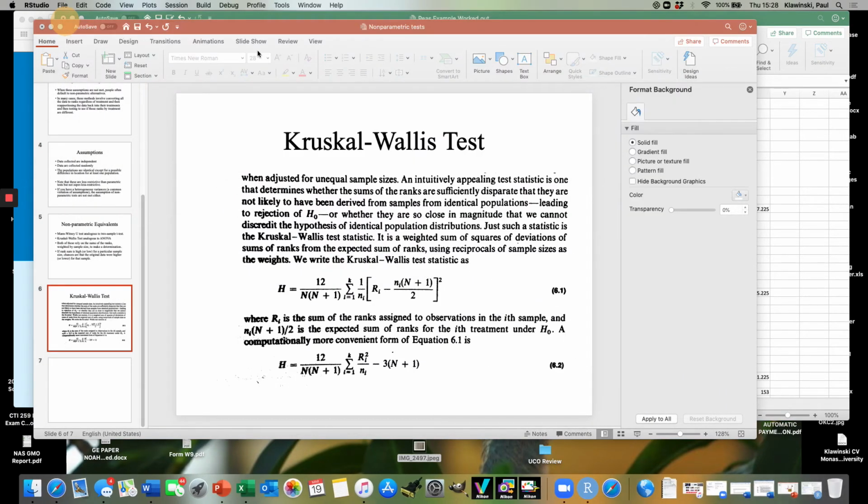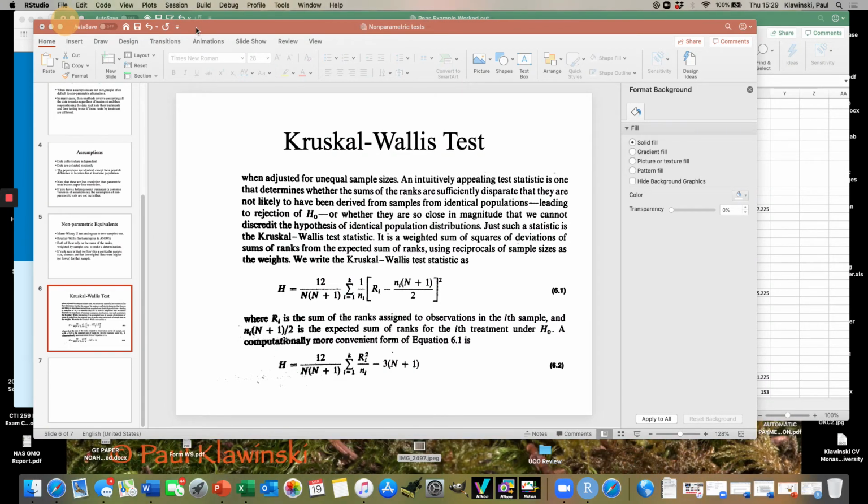So once again, all of these non-parametric methods make the assumption that you don't have to have normality, but you have to have distributions that are similar enough to one another such that they only differ in either the mean or the median, but the shape of the distribution should be the same.